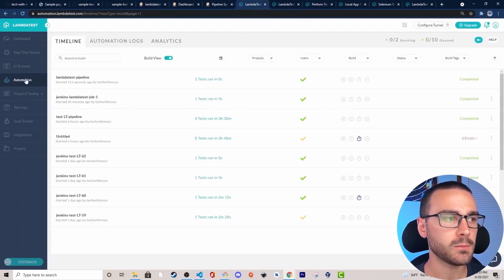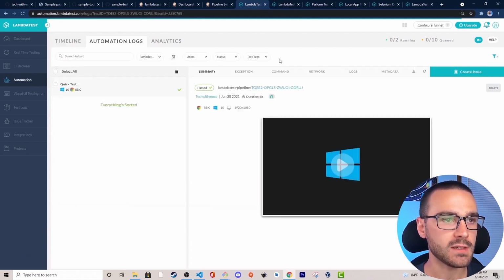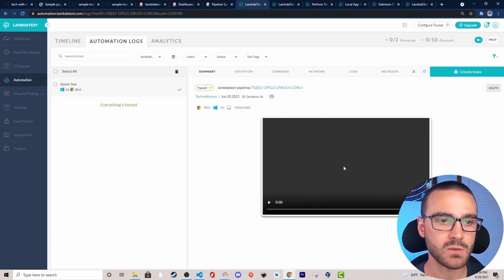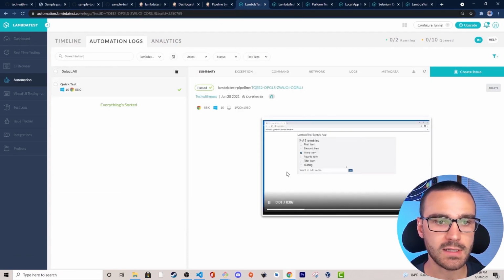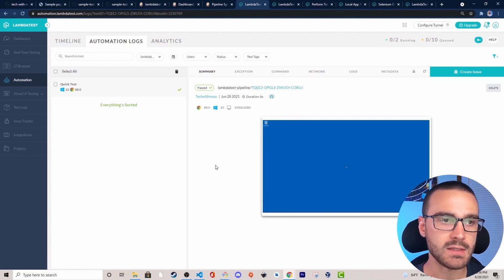So I'll open up Lambda test, and I'm inside of the automation tab. And then you can see at the top of the list here, the lambdatest-pipeline, which completed. So I'll go ahead and open this up, and it says that the test passed. And if I take a look at the video as well, you can see that the test ran the same as they did in the freestyle job.